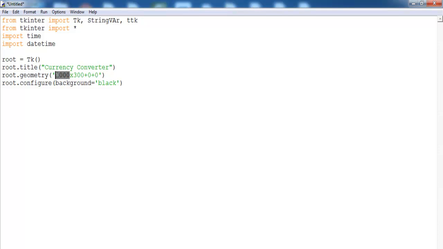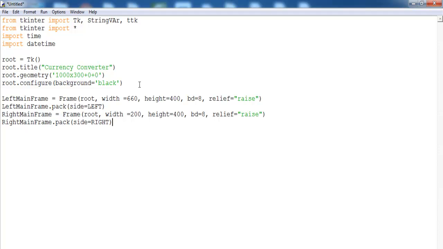Okay, the frame is assigned 1000. I've left that as 300. The height as 300. The width is 1000. The coordinate is 00. You can change that to whatever you like. And the background color is black. The next thing I will define would be the frames. Those are the frames I intend to use, one on the left and the other one on the right.